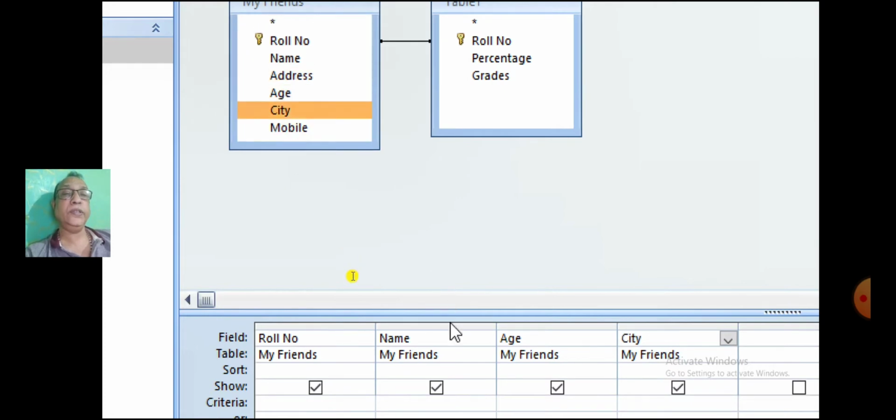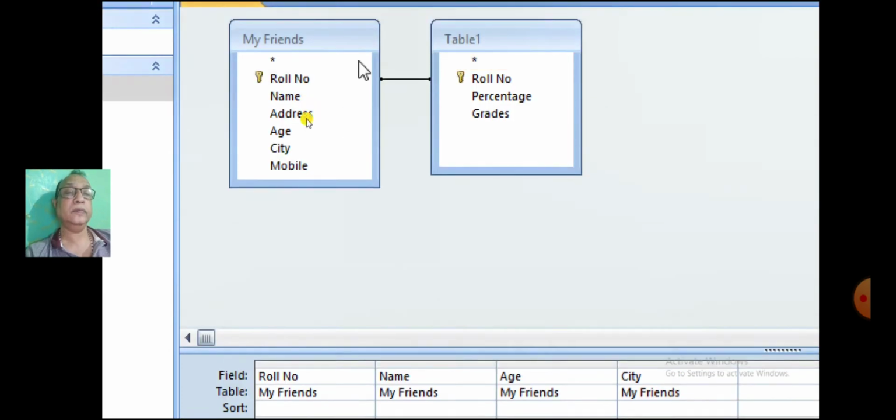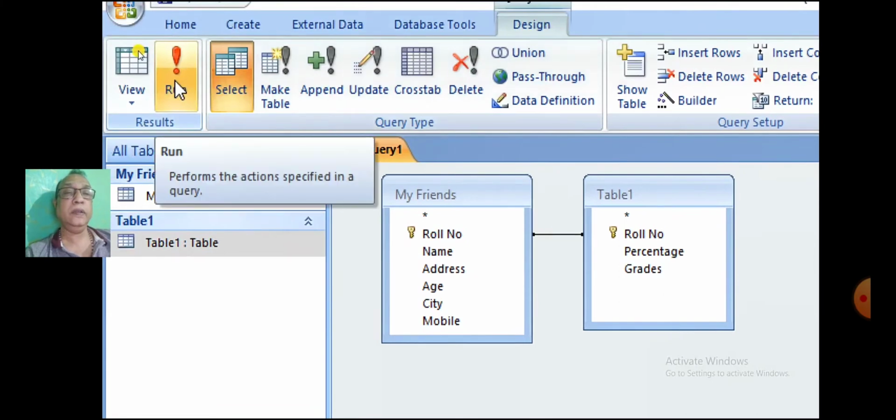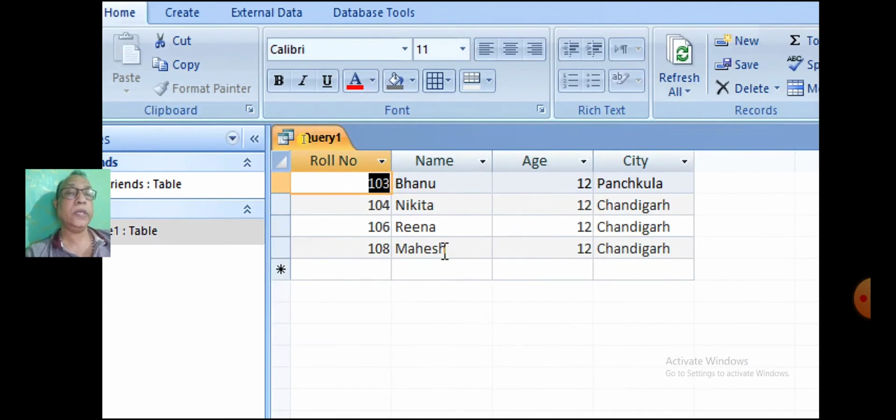Now we shall execute the first query. First query is display those students whose age is less than 13. Click on Run. The table will display the students whose age is less than 13.